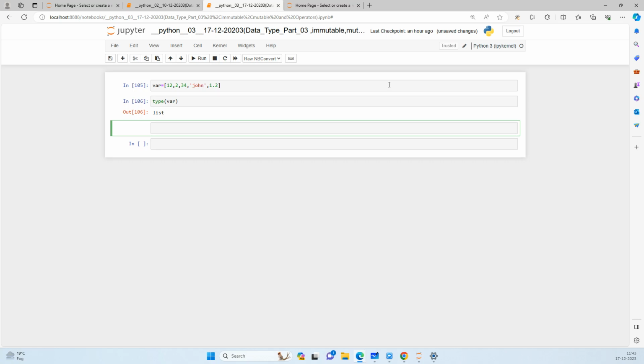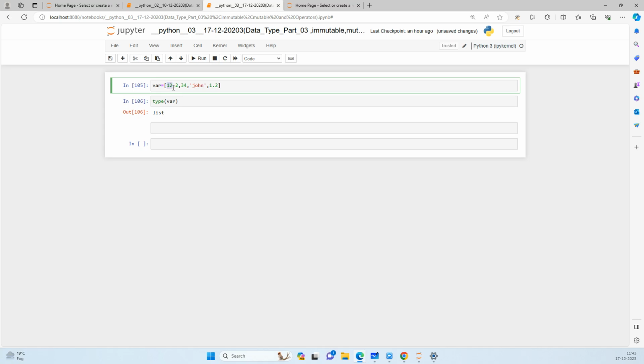A list is a predefined data structure in Python where you store different kinds of data in a sequence way. What does that mean? As you can see, every piece of data is stored in a sequence manner. This is 12, this is 2, this is 34, John is on the third index: 0, 1, 2, 3, and 4. If you remember from the previous session, we talked about indexing, so the same indexing concept is applicable here.